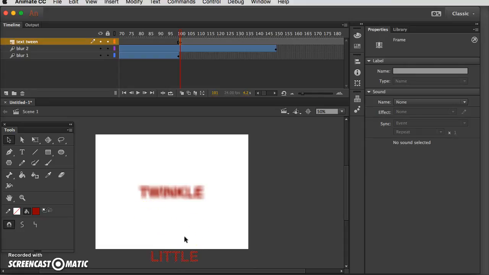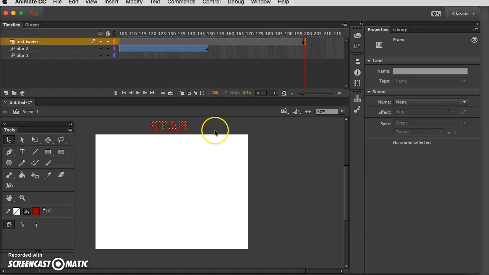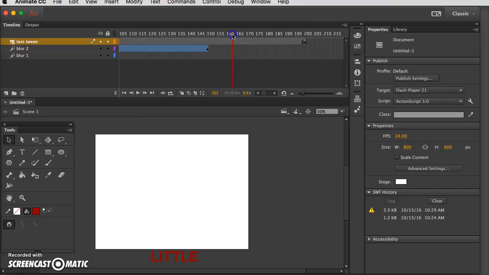Step 28 says go to frame 200 and insert a blank keyframe. I've gone up to frame 200 and inserted a blank keyframe. Then it says choose the text tool in the toolbox, draw a rectangle with the text tool at the top of the stage and type the word star. Break that apart twice. Okay, so we have this setup. We have little and then we have star. These have both been broken apart twice so that they are vector graphics.